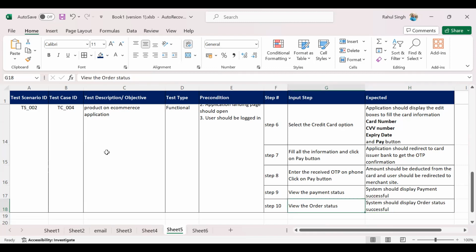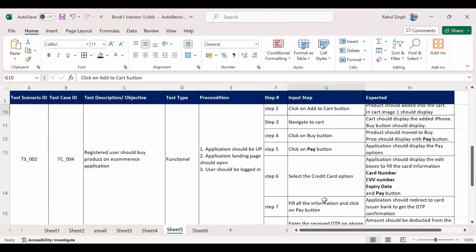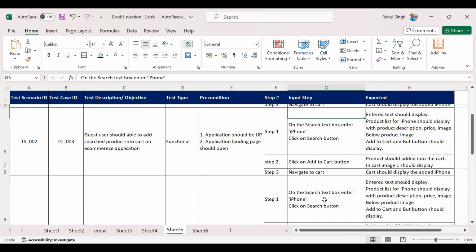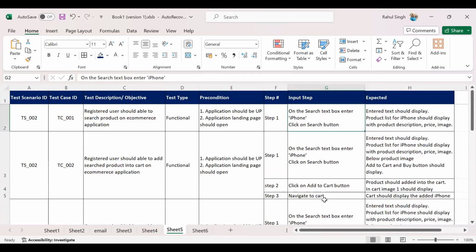So now here you can see that for that test scenario, that the user should be able to buy the product, we have written 4 test cases. You can also write more test cases. I have just written 4 test cases to show you how for one test scenario, we can generate multiple test cases. And if you see my test cases, every test case is independent of the other test cases, right?